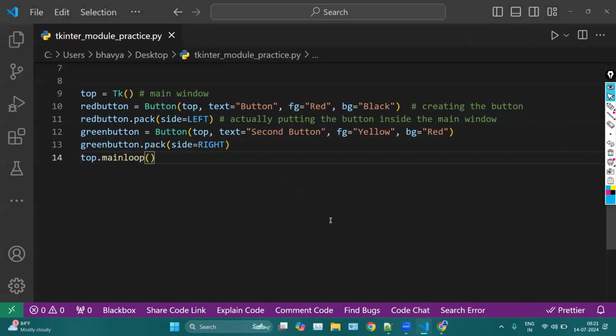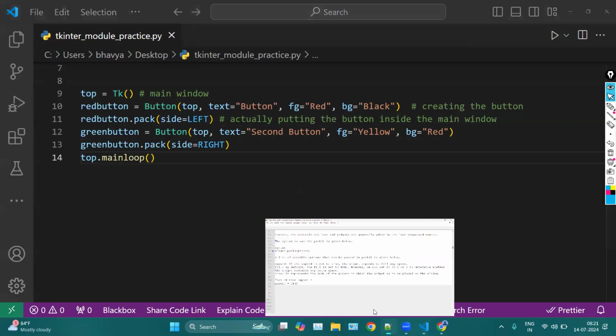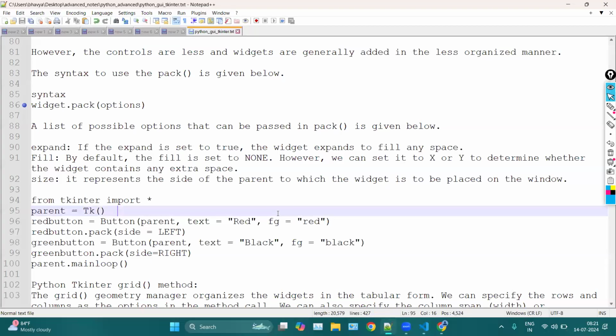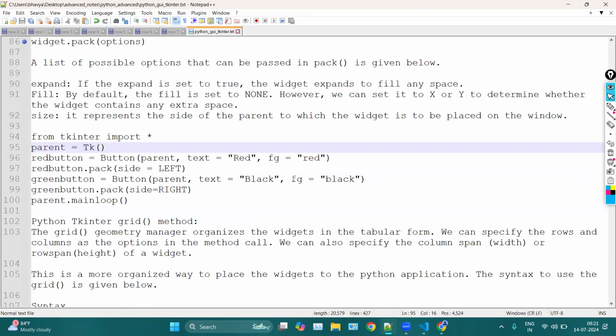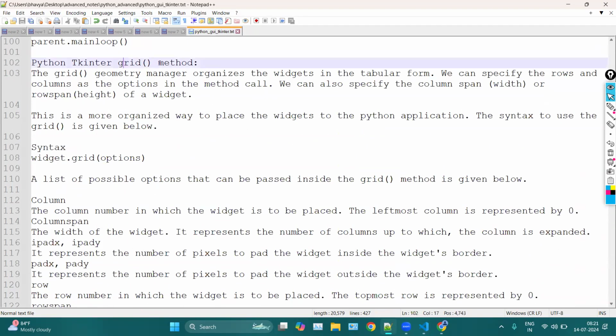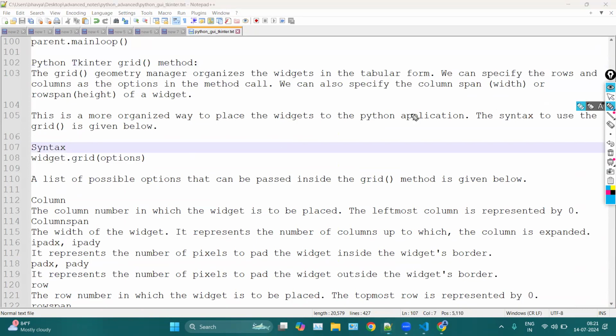So this is pack method, but pack method we hardly use because it is not efficient. It is not providing many options for placing elements. So what we will use next is grid method. What is grid method? So let's say this is your window and this grid method will divide your window into rows and columns.